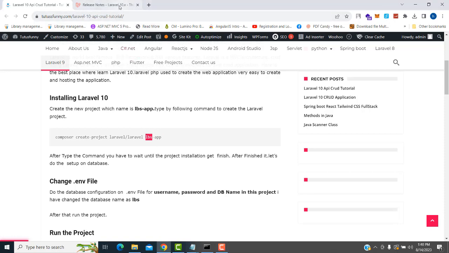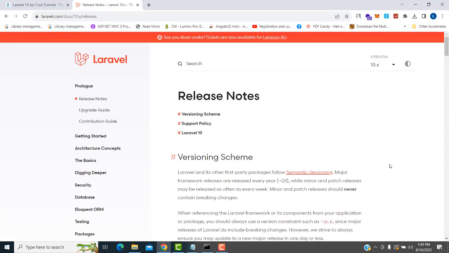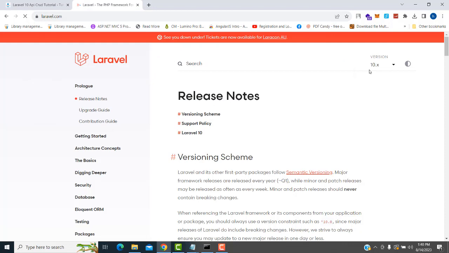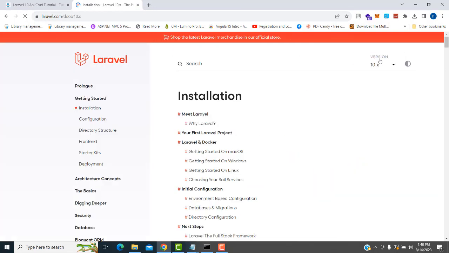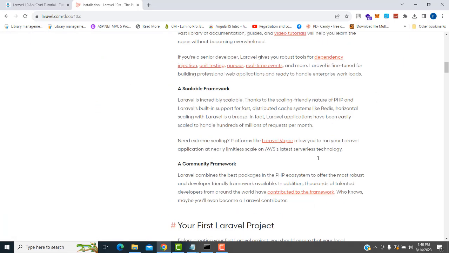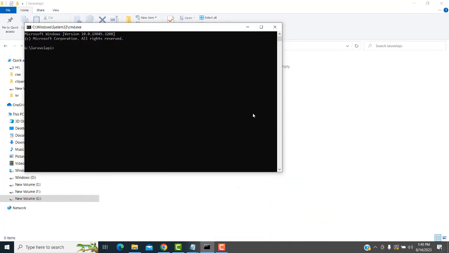Here you will go to the Laravel official website. You can find the Laravel 10 installation in the Laravel documentation. Here you will see the Laravel 10 installation, and you will find the same thing I have to install. Here I have only changed the name of the project to LBS app.